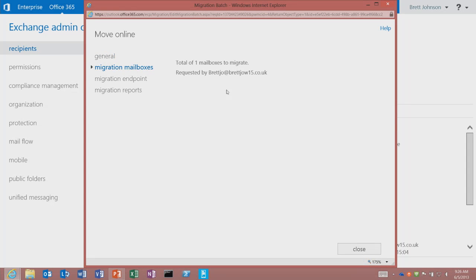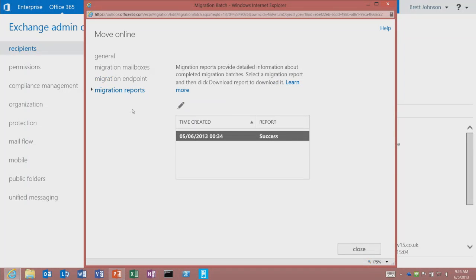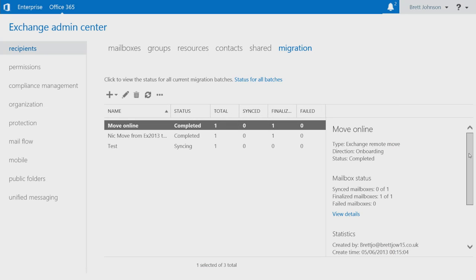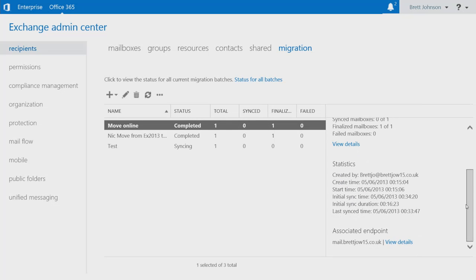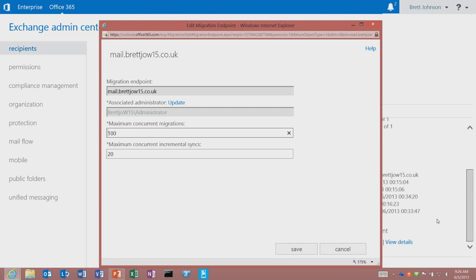Okay, and this is going to tell me how many mailboxes got moved. It's going to give me a little bit of information about who the administrator was who performed the move. It's going to tell me what the concurrent migration threshold is, and whether it completed successfully. And then I can come here and get essentially the same statistics looking down at the bottom. I can view what migration endpoint I used and some of the settings that I have set up for that.